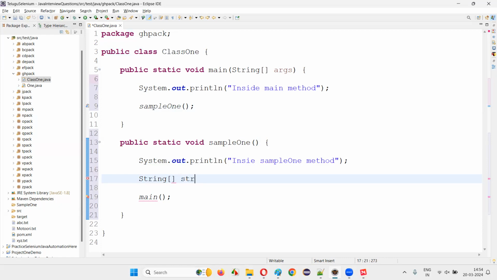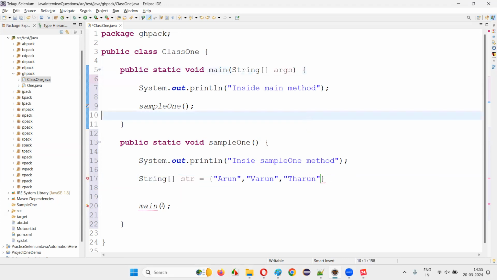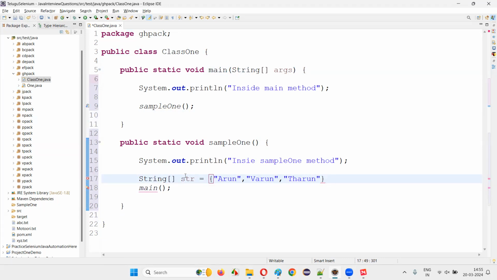Let's say str is equal to, just create a string array, with Arun, Varun, and Tarun. I'm passing this string array as an argument while calling the main method, because there is a string array parameter here. So I'll pass this str inside the main method. That's it. You see, it's possible, guys. Put a semicolon here.